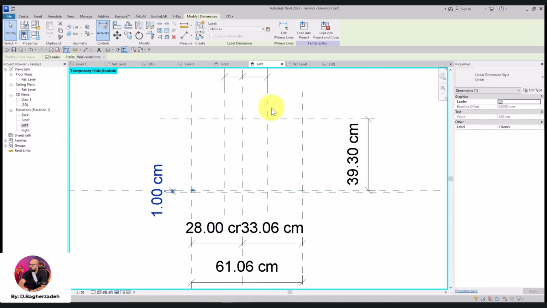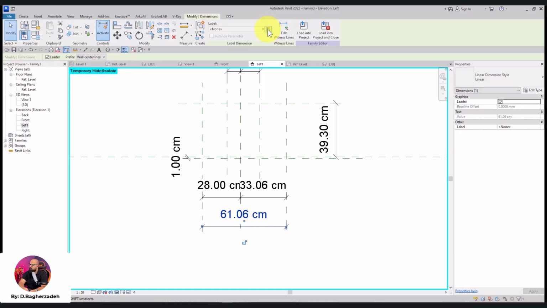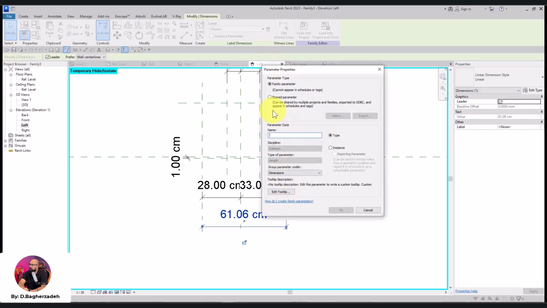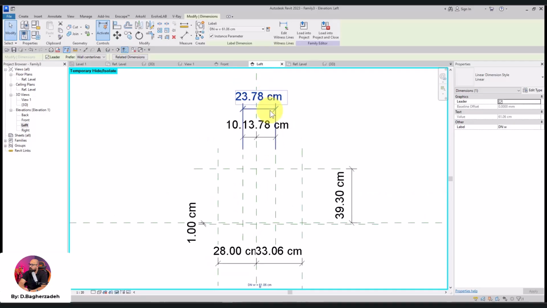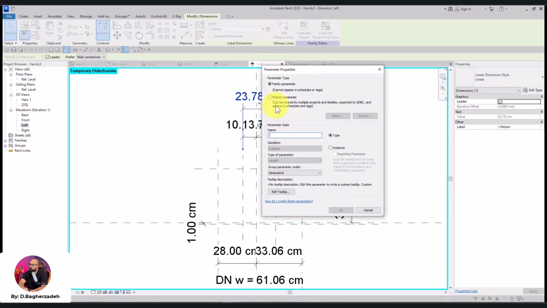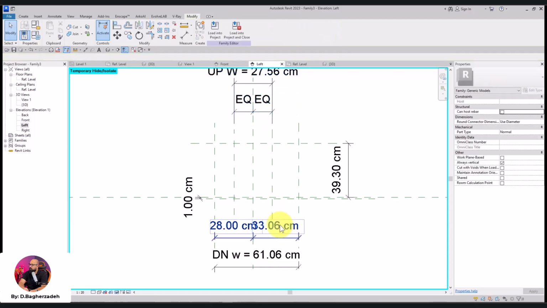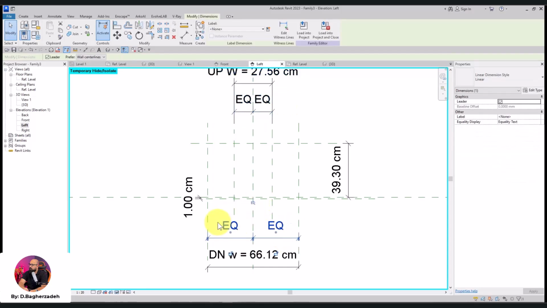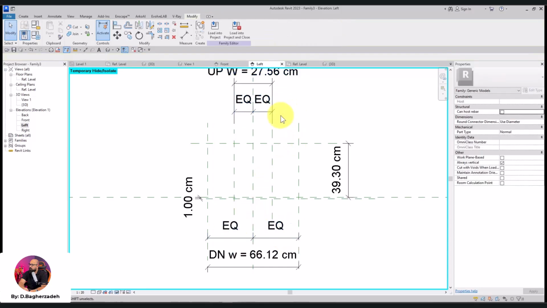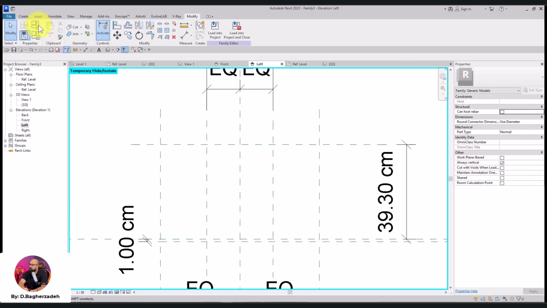Following that, it's time to associate the parameters. Firstly, I want to associate the bottom width, instance and OK. And then the top part, top width instance, and I select this, equalize, and equalize for the bottom part as well.